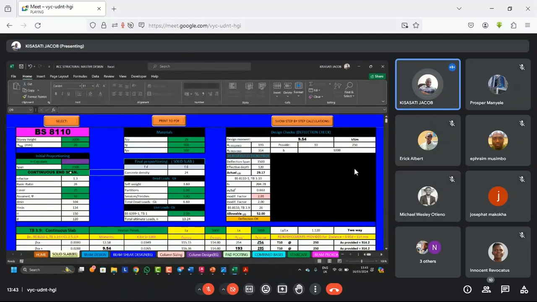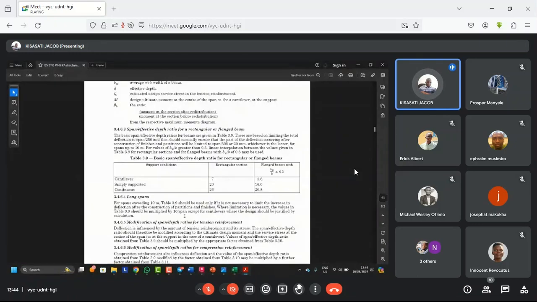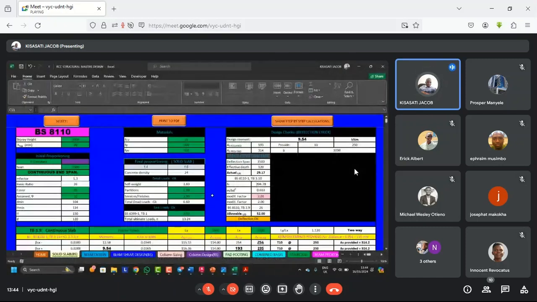After selecting this, of course, now look at this. This is where we get these factors. We have this modification factor of 1.3. We'll discuss where we get this one. Then the basic ratio. This basic ratio is actually obtained from Table 3.9 of BS 8110 here. For the continuous rectangular slab, the factor is 26. So this 26 is here.